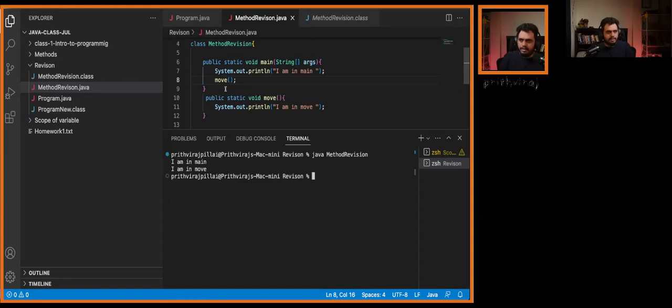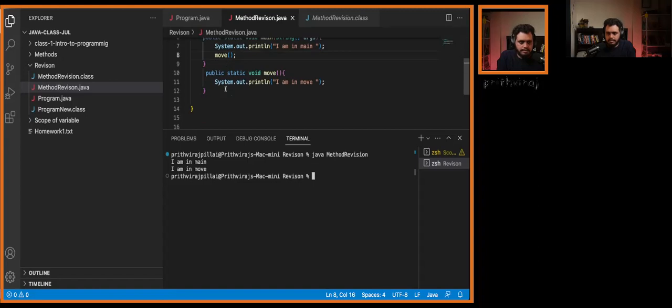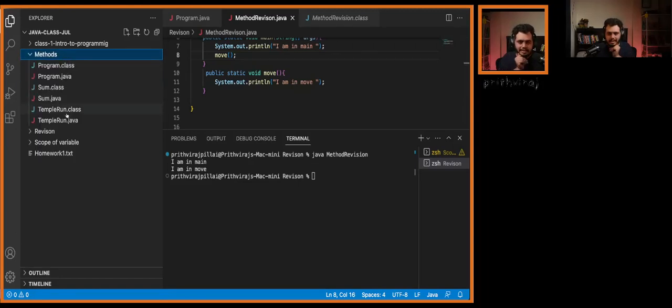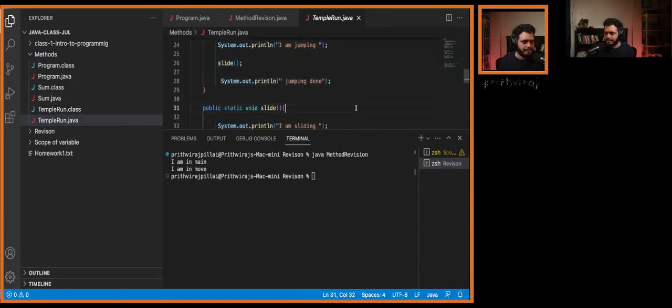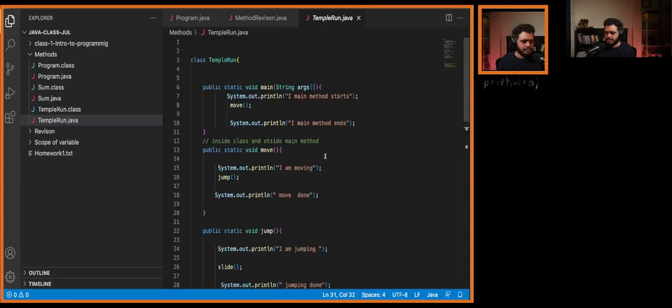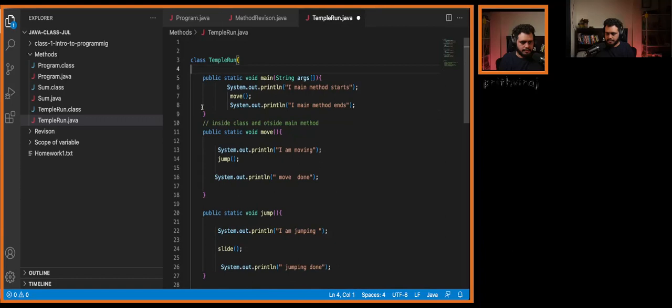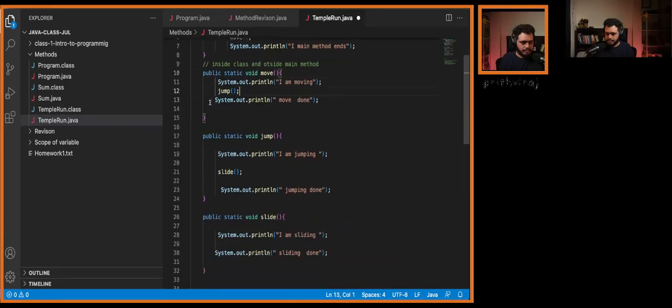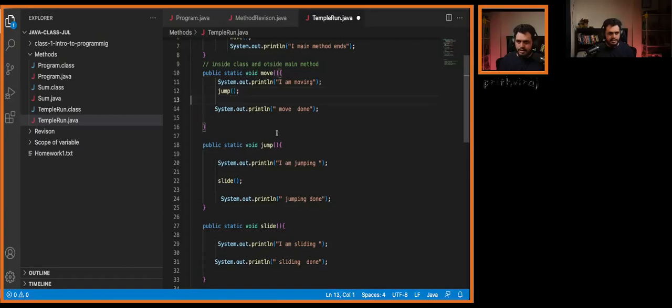This is what your main method thing is. Done. Okay. Now let us write a temple run program. I have already written this, I'll show you. Can you guys see this code?